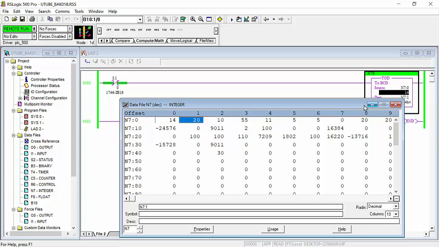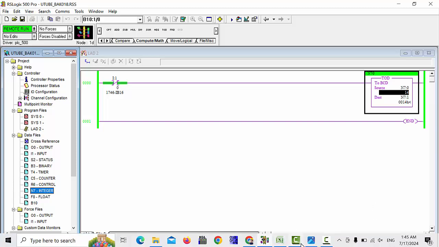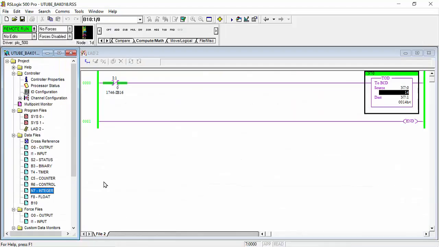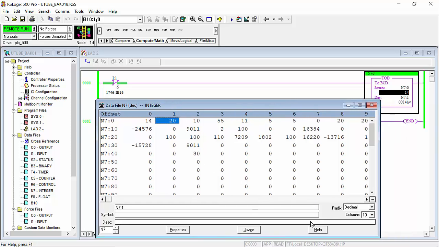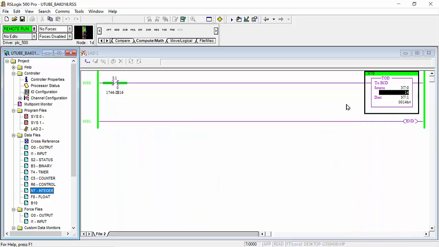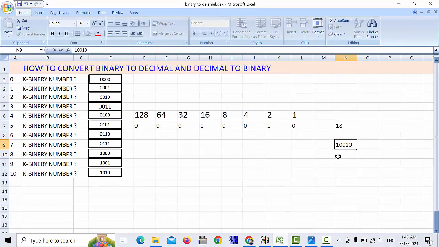We can check it there also. This is the 14 binary he shows. No, this is the integer address we have to see. We write 14 in N7:0, and this answer is coming 20. And how much is 20 in binary? We can see now. How much is the binary of 20?